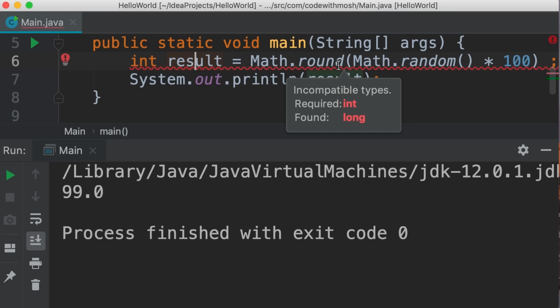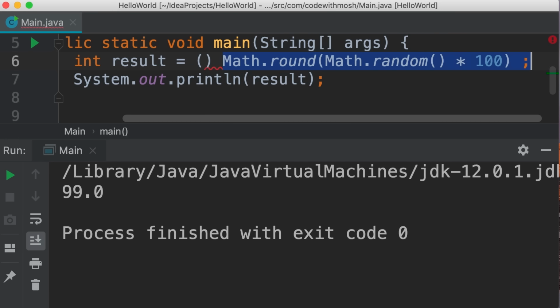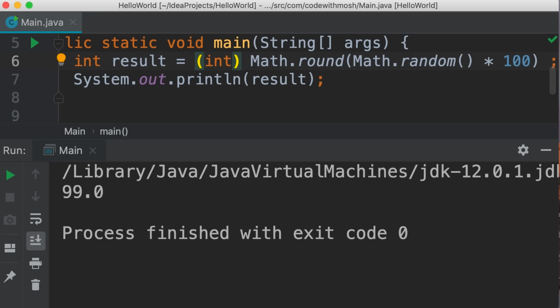So implicit casting doesn't work, but we can use explicit casting because we know the result of this expression is a number between 0 and 100. So we can definitely store it in an integer. So let's add int here. Now let's run this again. There you go.